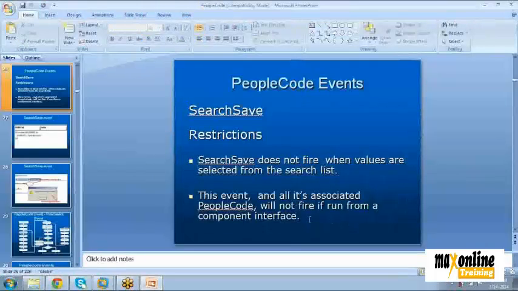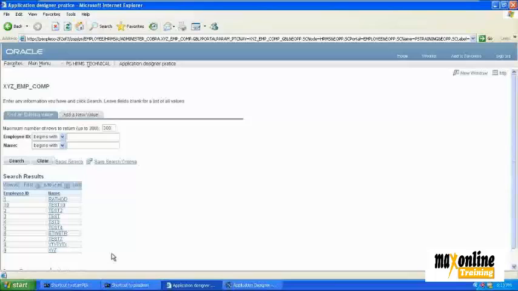Restriction. It won't run from a component interface. Just remember these words that I've explained at the component interface level. Okay, we can create our own requirement here. As of now, without giving anything in the employee ID or employee name, when we click on search, it is giving the search results.